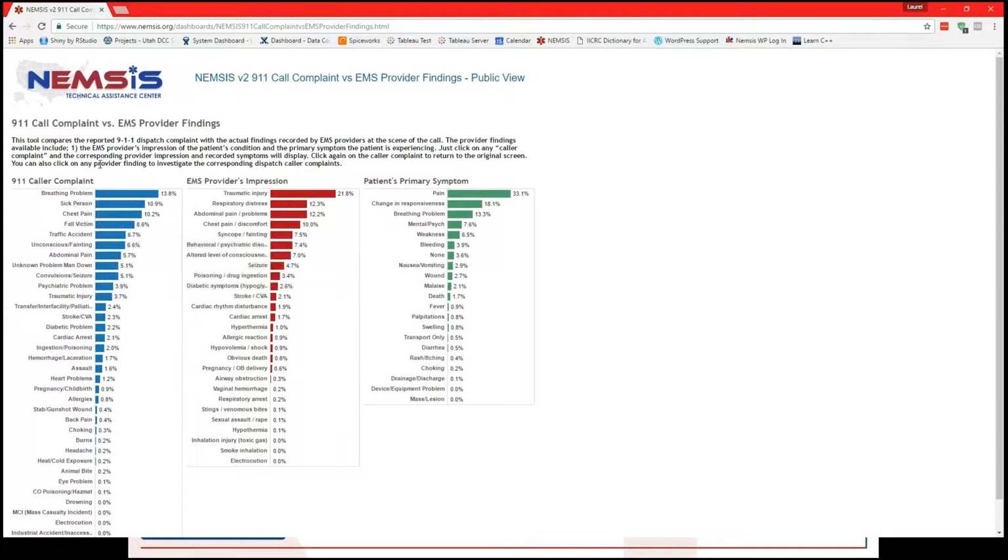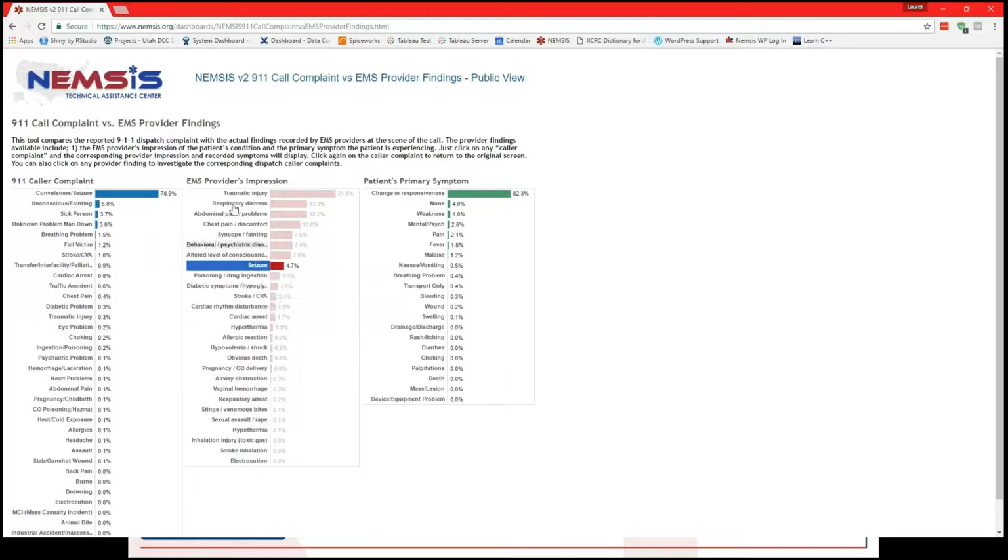So this works in a couple of ways. First, you can select a call complaint and see how that changes the impressions and symptoms. But it also works in the other direction. You could select an impression and see how that affects the calls and the symptoms. So if we look at all seizures, we can see that most of the calls that come in where they find a seizure patient are for seizures or fainting, sick person, or an unknown problem, as well as a lot of other items with very small percentages. And then we can see that the symptoms have changed in response.